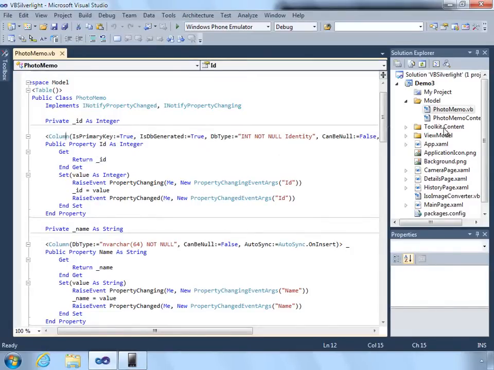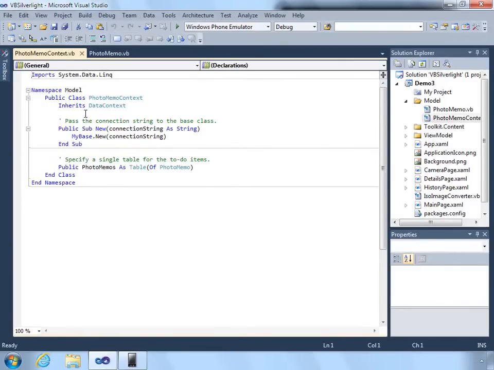The second part of working with this is to create the data context, also in the System.Data.Linq namespace. You'll notice there's almost nothing that happens here. Effectively, this is just the object we create. We'll pretend that this is when we make a connection to the database. And inside we have a collection. We could just say photo memos as list of photo memo, but instead we're saying it's a table of photo memo. So now if we instantiate the photo memo context, we've effectively connected to the database.